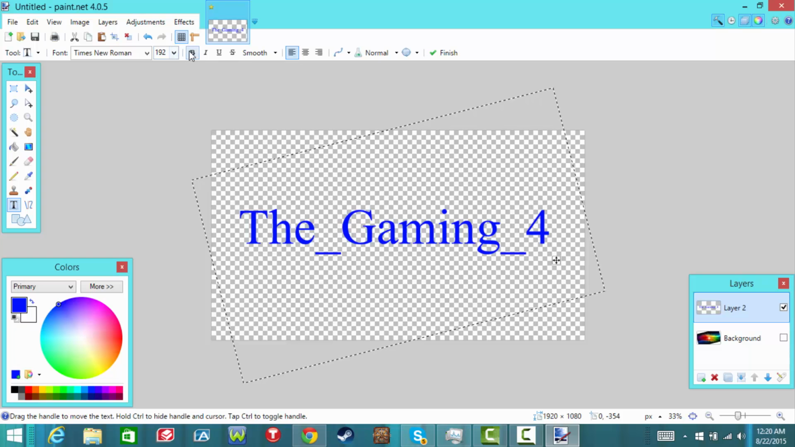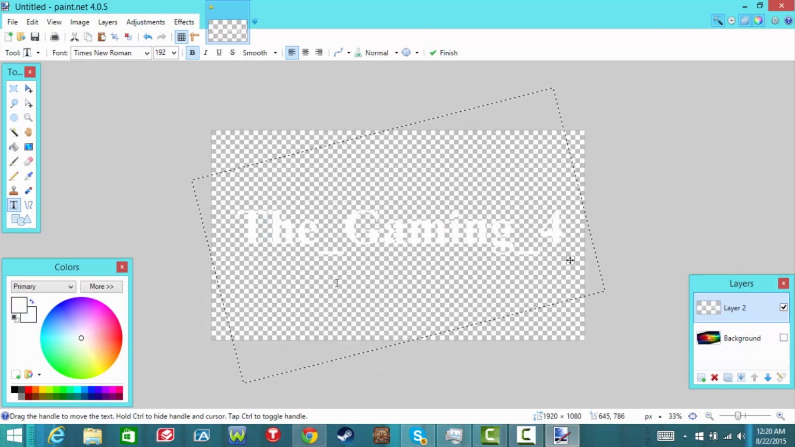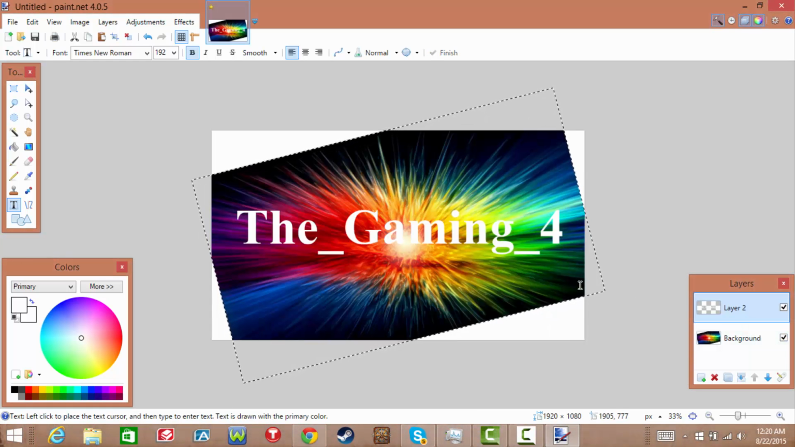And then I'm going to make that bold. I like bold better, a thicker font is the best to use with this. Alright, actually, I'm going to make this white. You'll see why in just a sec. So white. It's kind of hard to see, so make sure you have it all positioned the way you like it.